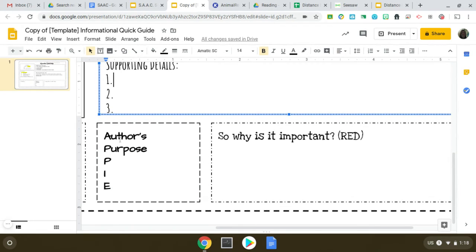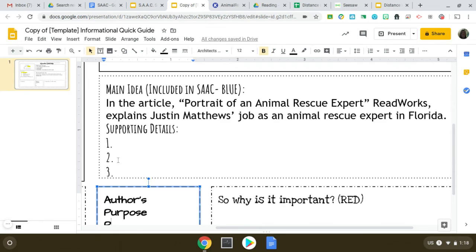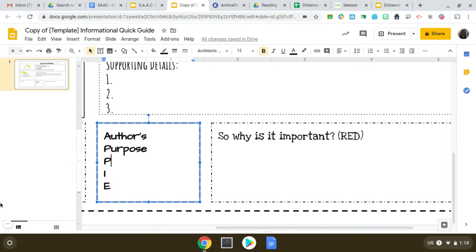Down here at the bottom, author's purpose. These letters, PIE, hopefully look familiar to you. P stands for persuasive. Is the author trying to persuade you of something? I stands for inform. Is the author trying to inform you, give you information on something? And E is entertain. So you need to decide what the author's purpose is for writing this particular article, and you can just highlight which one you believe it is.